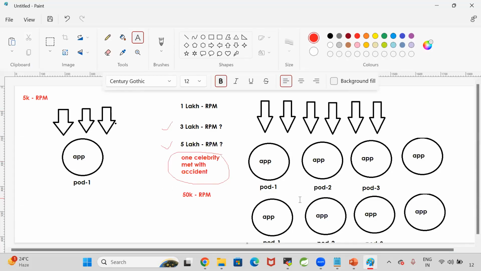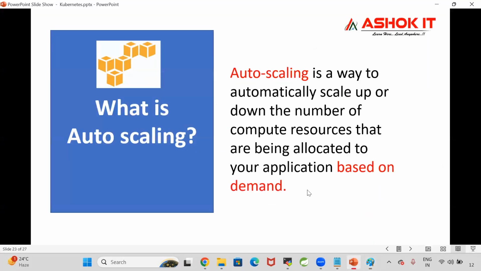When more requests are coming, based on the incoming requests, my pod count should be increased. When fewer requests are coming, my pod count should be decreased. Based on the incoming traffic, pod count should be increased or decreased. That is called auto scaling. Increasing and decreasing the pod count manually is a challenging task. That's why Kubernetes provided one important feature that is called auto scaling.